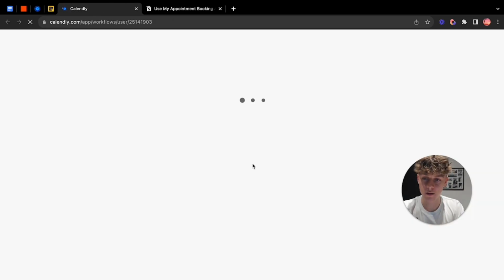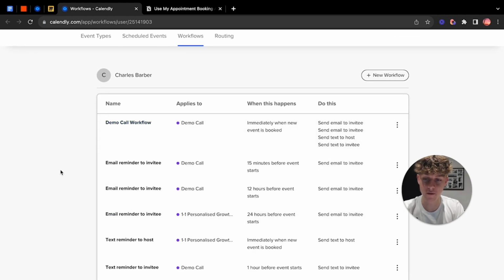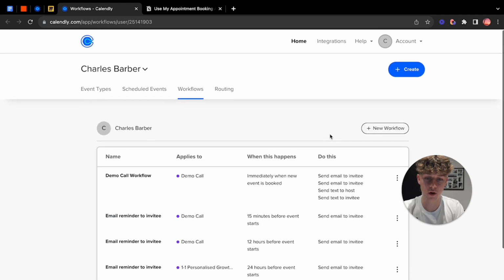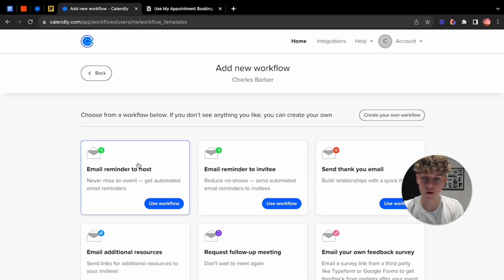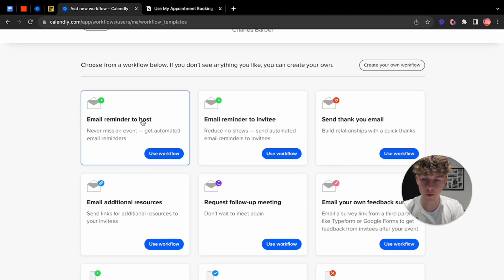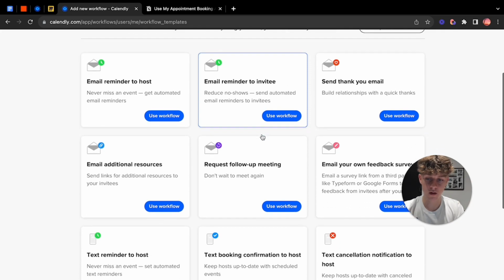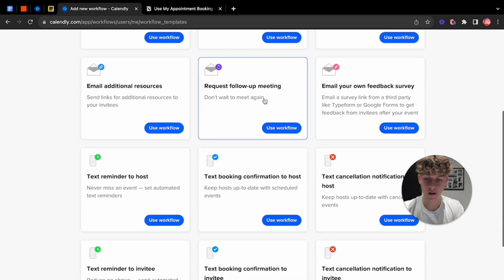Now, what you're going to do is add workflows. What this looks like is, obviously, I've got workflows for everything here already. But you can create a new workflow. And essentially what I recommend is, you need a few of these. You need an email reminder to host. So that's going to get Calendly to send you an email when anyone books a call with you. Send an email to invitee. You can do a thank you one, but it's mainly the follow-ups.